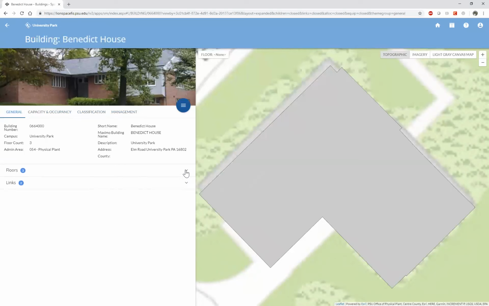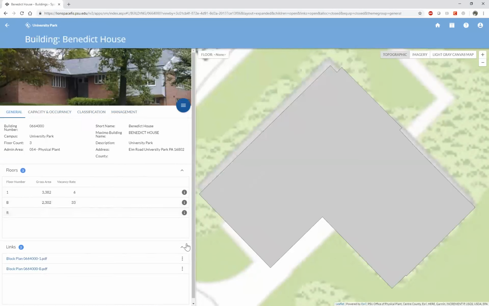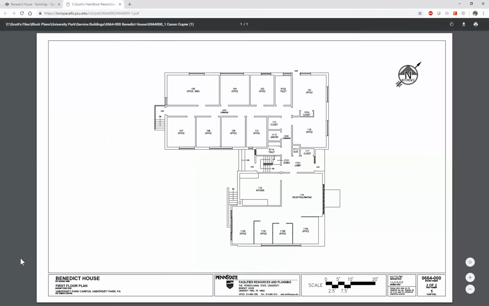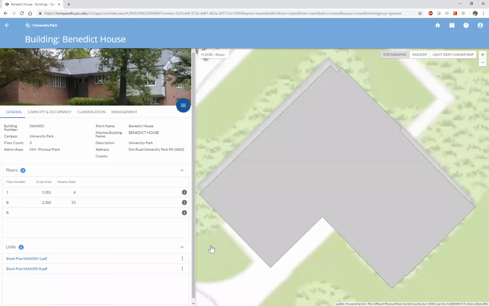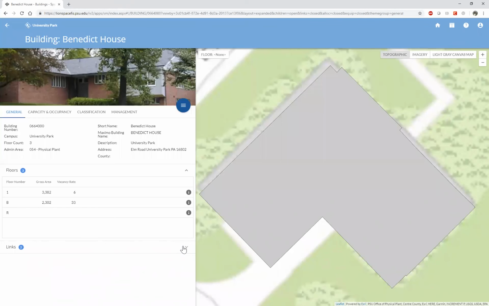Below that, I've got the list of all the floors. And below that, under links, I've got the traditional block plans. So if I click on a block plan, it's going to open in the next browser tab. I can then download or print or simply close it out. I can collapse this section using this up and down arrow.